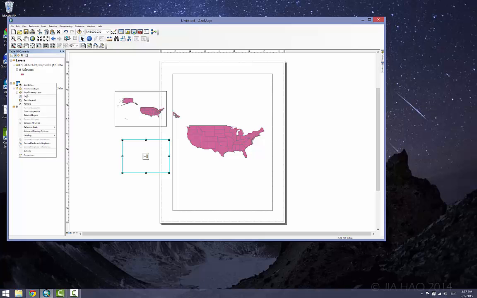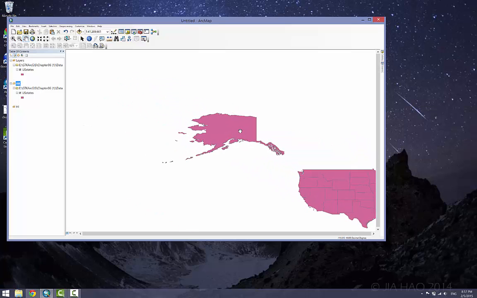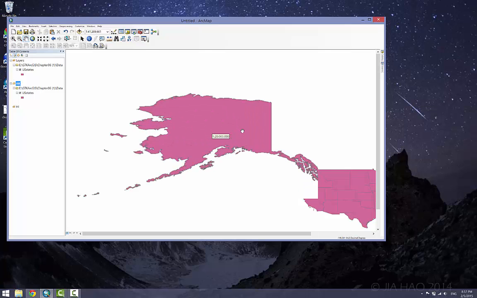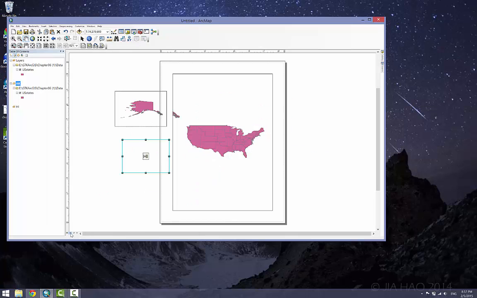Now you're going to activate that layer so that when you click on the layout view, you have Alaska as the data frame that you're looking at. You're going to move that to the central focal point, and then zoom in however you want. When you come back to the layout view, you now have Alaska right there, and you can play around with that and put it wherever you want.